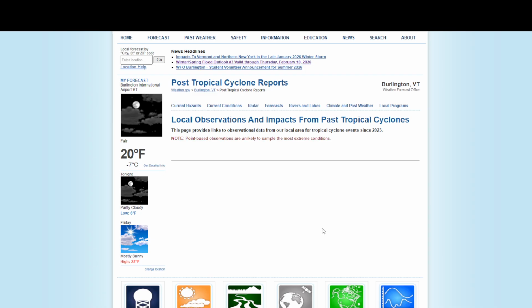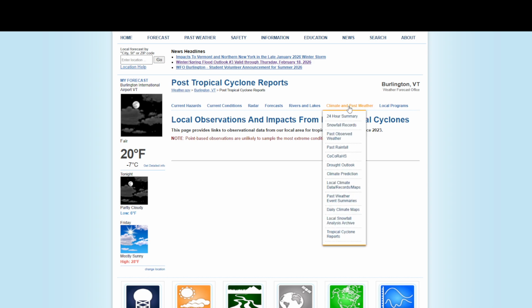And the tropical cyclone reports, this one is mostly for any point-based observations of conditions in our local areas. Of course, this has only just opened up in 2023, so we don't really have anything populating this spot for now, but that's a really brief overview of what you can find in our climate and past weather tab.